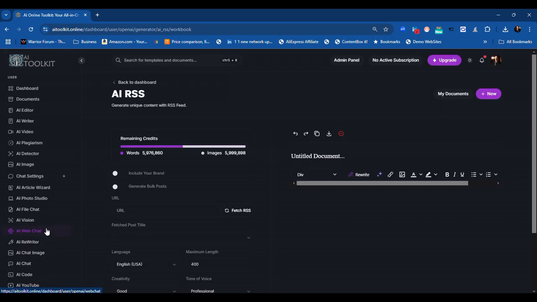Now, what is RSS, by the way? So RSS, or really simple syndication, is a way to collect updates from your favorite websites in just one place. It helps you stay informed without manually visiting multiple pages of the website. So with AI RSS, you can add the RSS feed URL of a website or blog. The AI automatically pulls updates and organizes them for you.